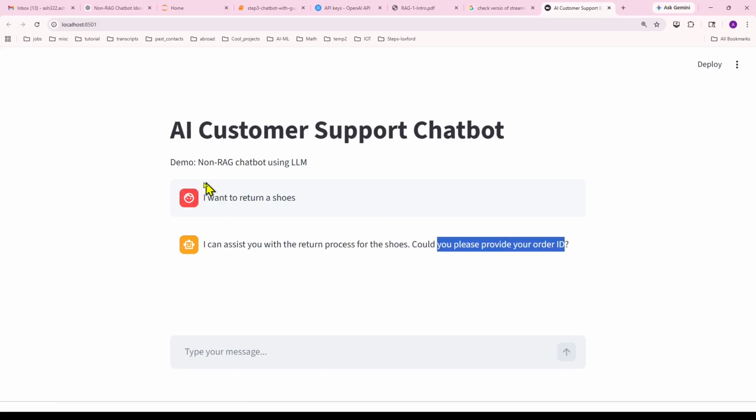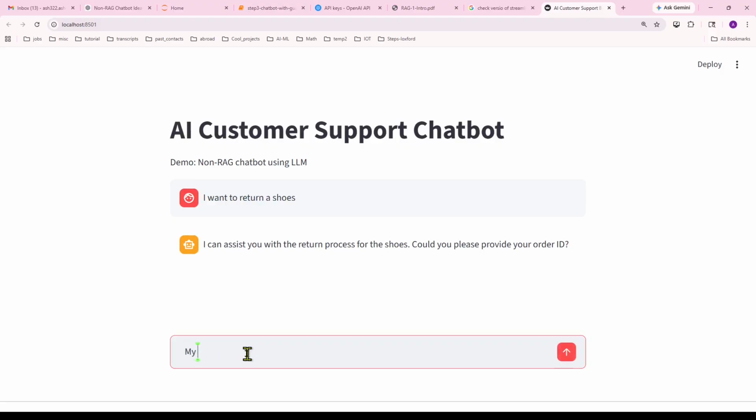All right, this is good. So this is how your chatbot, by the way, works. So now you can give a lot of information. For example, you can type over here the order ID. You can type the complaint. Whatever you want to type, you can keep going like this. Let me just type something over here. My order ID, I do not remember.